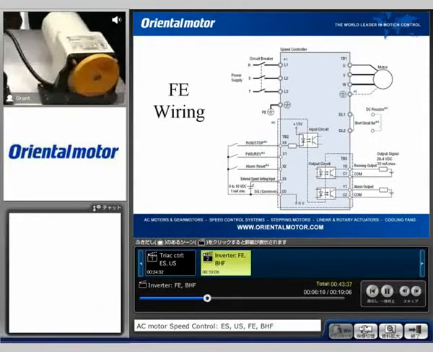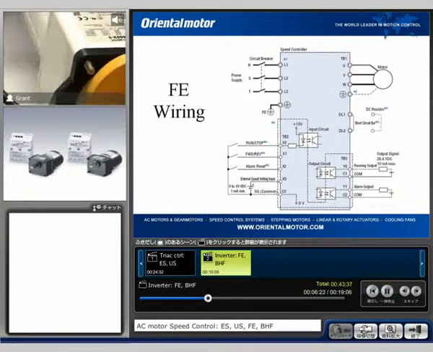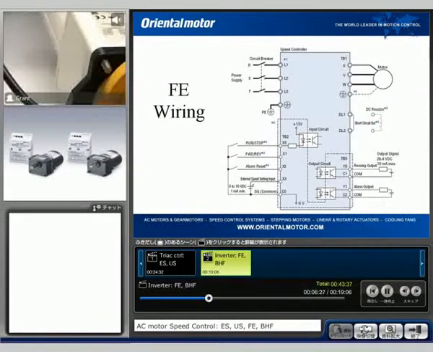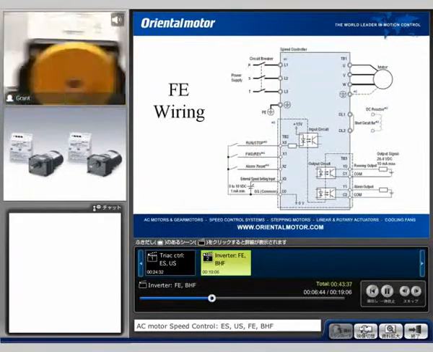We take a closer look. Oh, excuse me here, just one moment. I actually wanted to take a, let's take a look at the FE here.